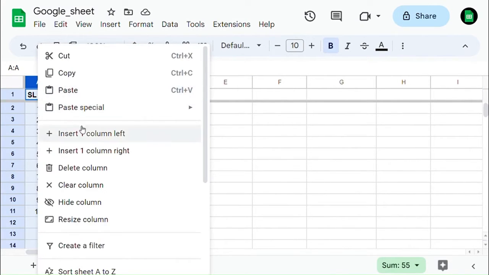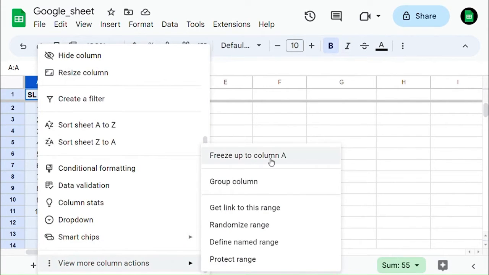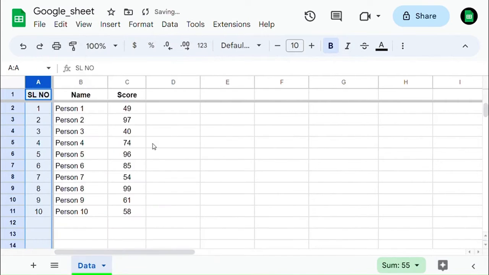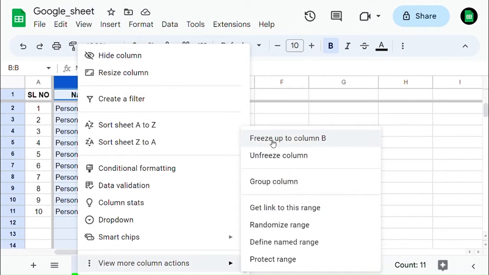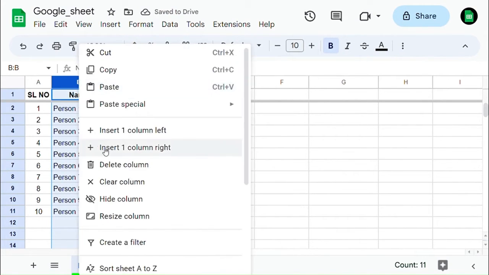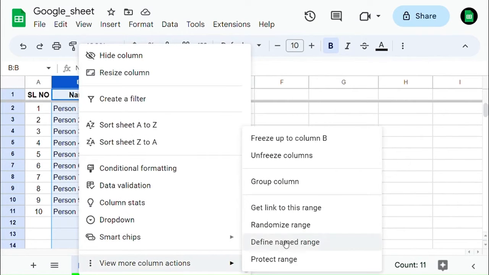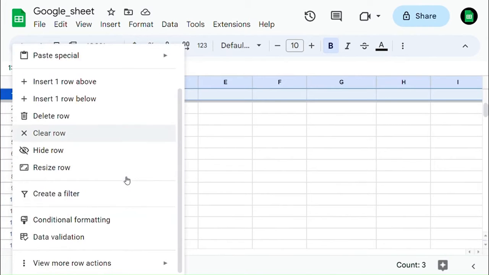Similarly, we can freeze the column as well. To unfreeze the column, use a similar way by right-clicking on it and selecting Unfreeze Column. Now you can see that the column has been unfrozen. Similarly, we can unfreeze the row as well.